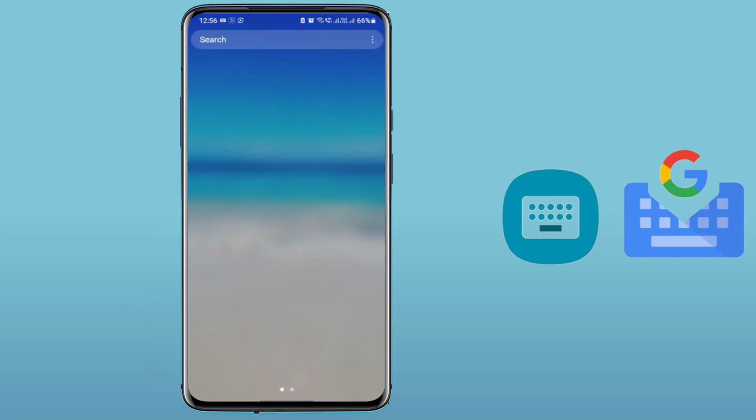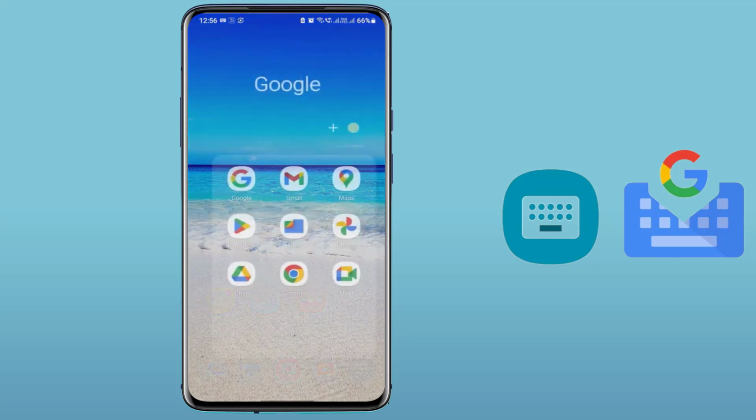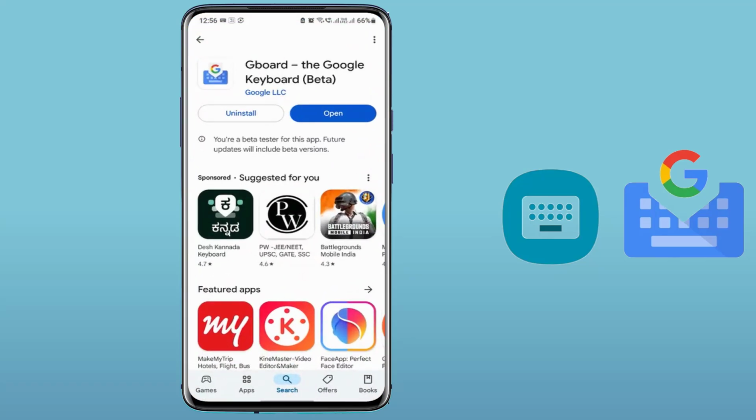Today I'm back with one of the most interesting videos. In this video tutorial, we will learn how to switch from Samsung keyboard to Gboard, meaning Google keyboard. For this, you need to download and install the Gboard app on your Samsung device.